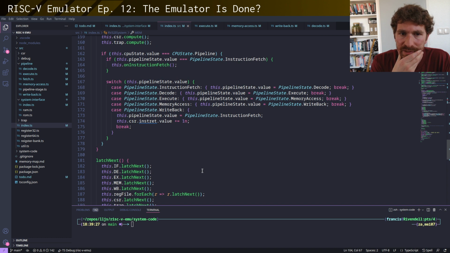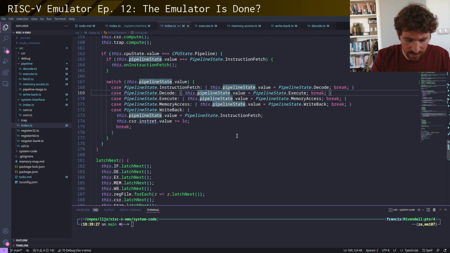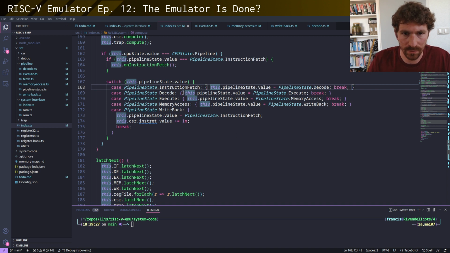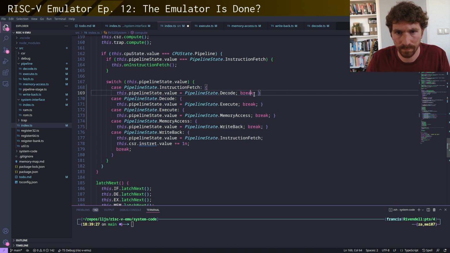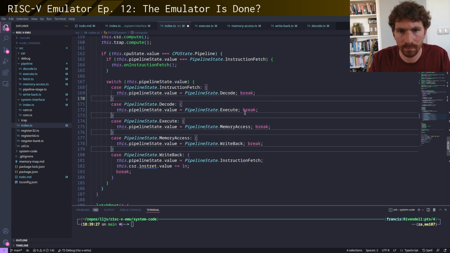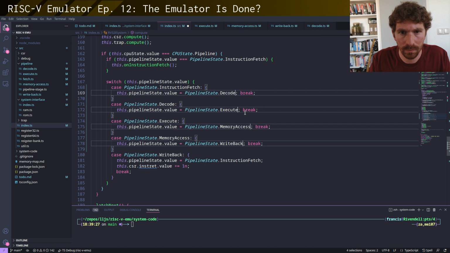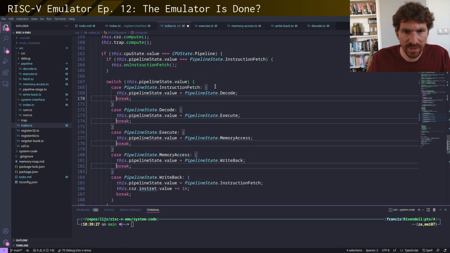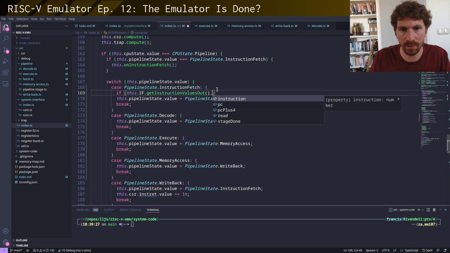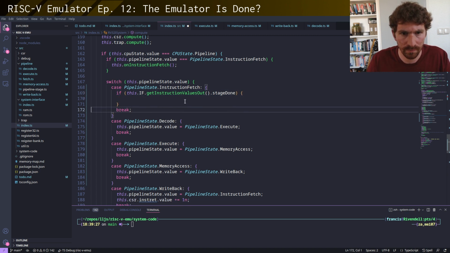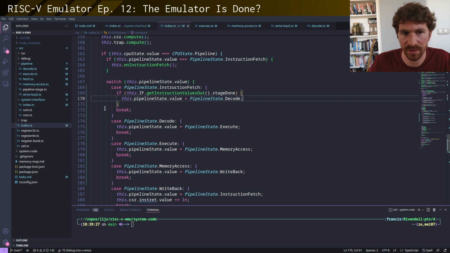So now we can move down to the point where we actually move the stages forward, and this is going to tell us, when we're in a given stage, if we can actually move forward. So if we're in instruction fetch, basically what I think we're going to need to do is add an if statement to all of these things. So maybe what I'll do already is put these on a new line. And what we can do here is this: if getInstructionValuesOut.stageDone. I think that's it actually.